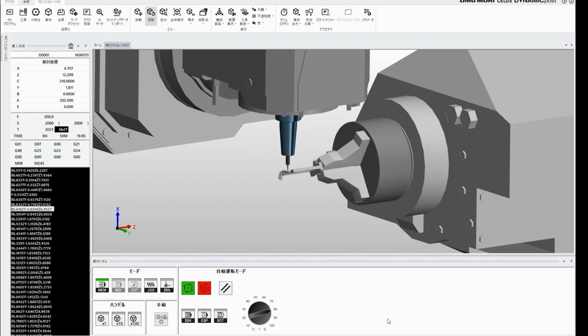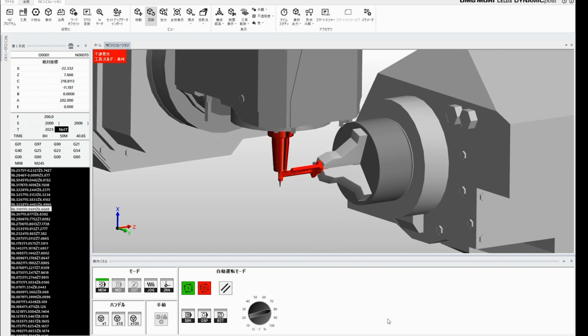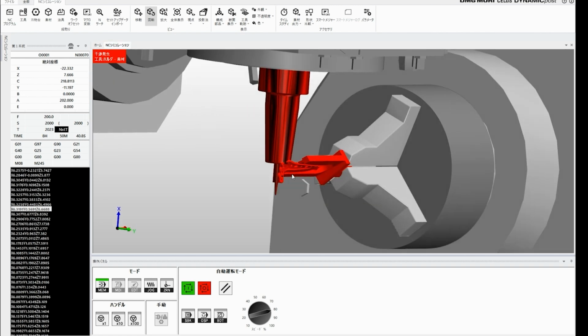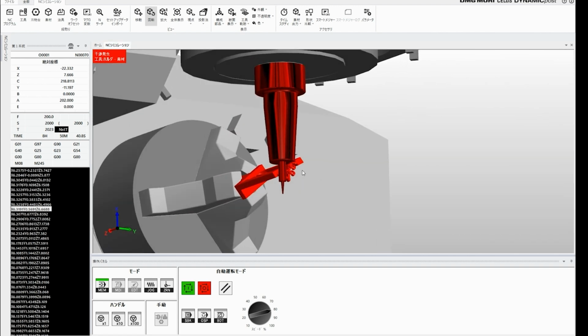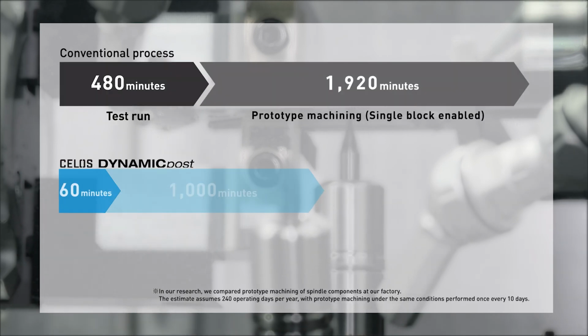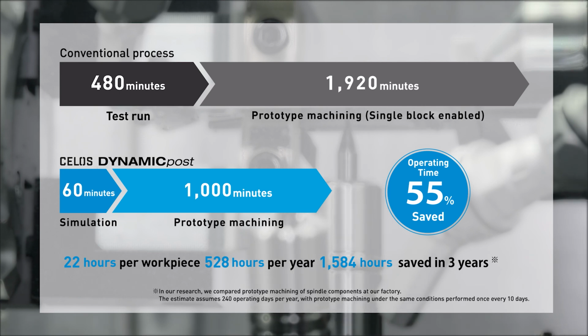If interference is detected, you can check it alongside the NC program, making it easy to identify exactly which part of the program needs to be corrected. The simulations allow you to view hard-to-see machining areas from various angles, which is difficult to achieve on the actual machine. In one example from our factory, using CELOS Dynamicpost reduced lead time by 55% compared to not using it.